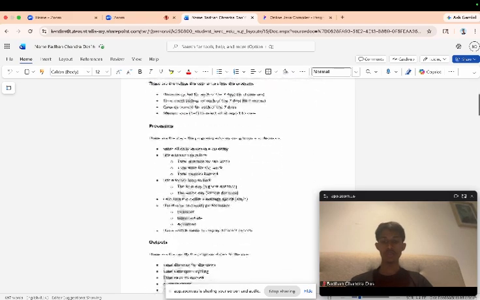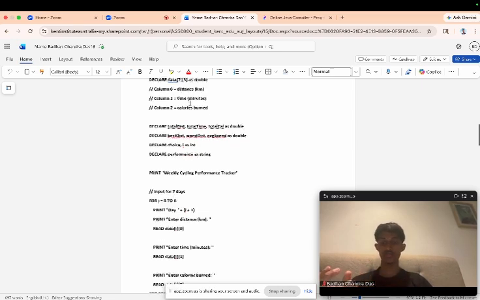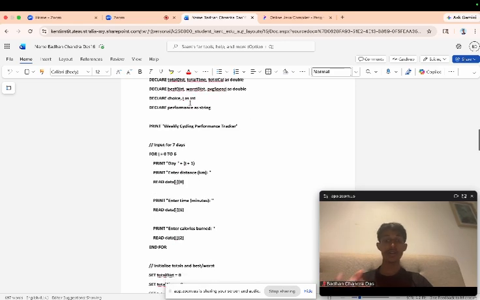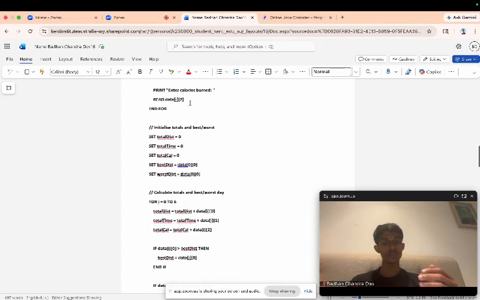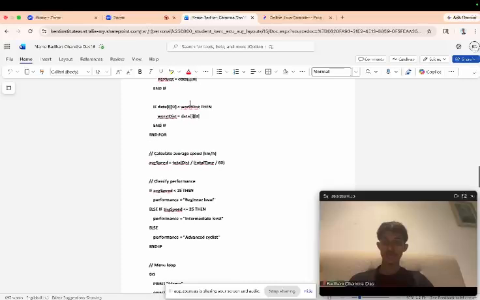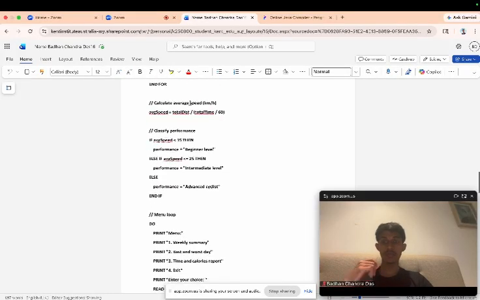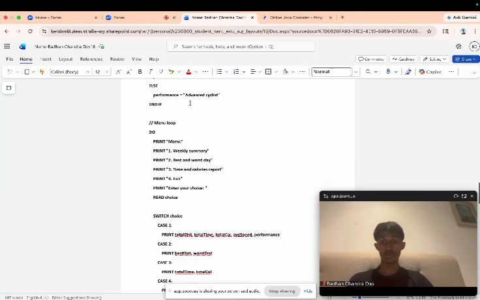Now I will quickly explain the logic and design behind my program. The basic algorithm is simple. First, I created a 2D array with 7 rows and 3 columns to store the distance, time, and calories. Then I use a loop to collect user input for 7 days. After that, another loop goes through the array to calculate the total distance, total time, and total calories. It also finds the best and worst day based on distance. Once the totals are done, I calculate the average speed and use a decision structure to classify the performance level. Finally, a switch menu lets the user choose which report they want to see.